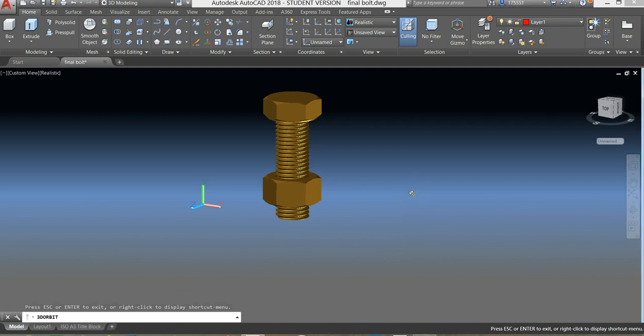Hello, welcome back to AC3D CAD. In this tutorial, we are going to create a hex bolt and nut using AutoCAD 2018.